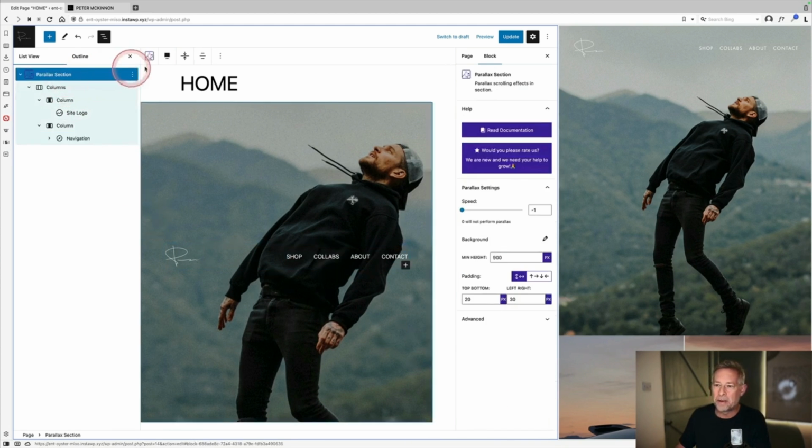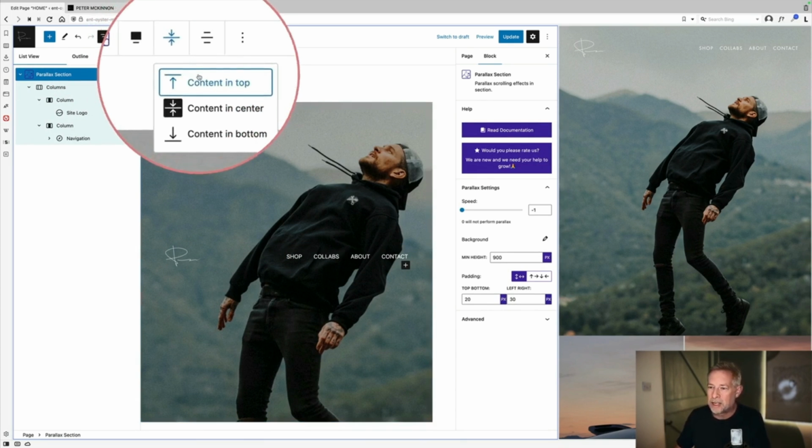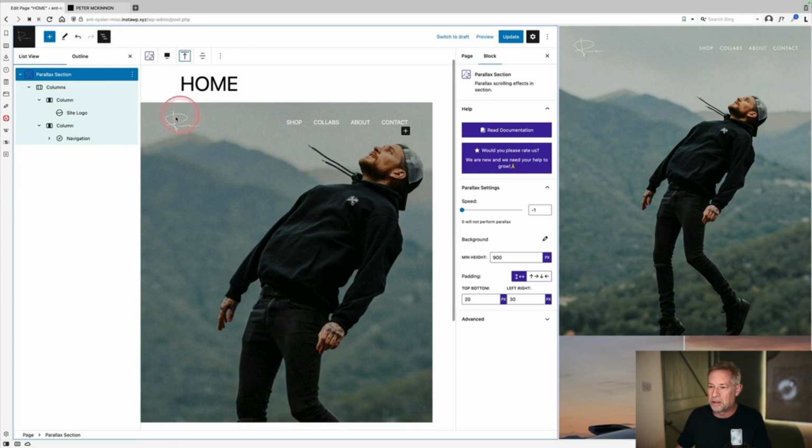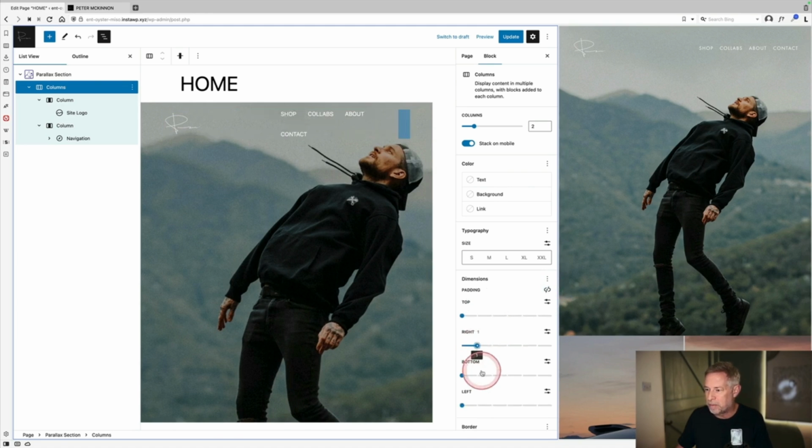And then the final thing I'm going to do is I'm going to align these to the top. So this little icon up here, you can actually align the content to the top, and you see it's now aligned nicely to the top. And the final thing I'm going to do here is actually add a little bit of padding to the left and to the right of my menu.